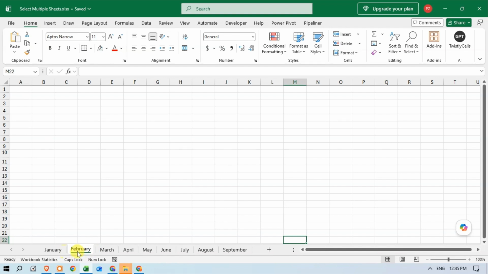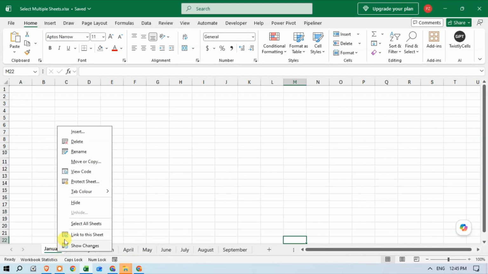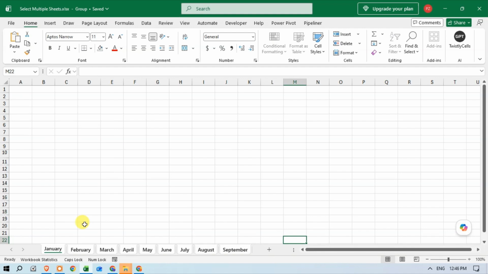Next, to select all sheets, right click on any sheet name and here is one option, Select All Sheets. Click on it and here you see all sheets are selected.